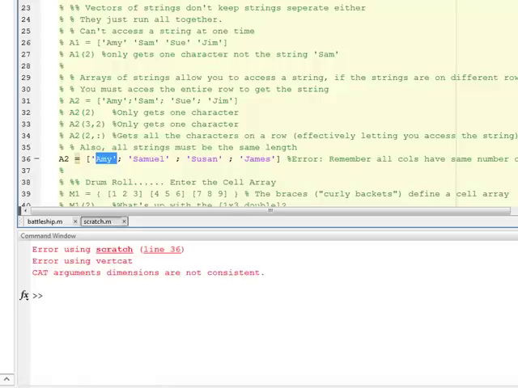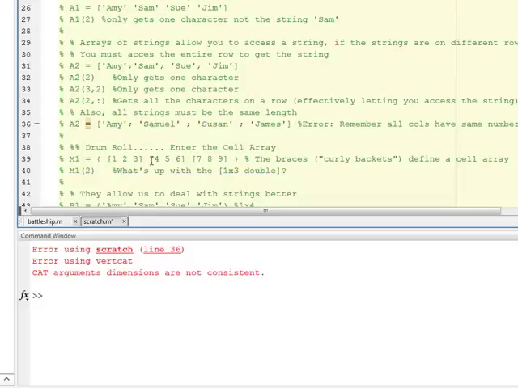So when I do this, I get an error because Amy is of length 3, that would be a row of 3 characters. Samuel's of length 6, that would be a row of 6 characters, and you can't do that. And Susan's of length 5, and James is of length 5, so it's not going to work. I would have to have all my strings have the same length, and that's not what we want sometimes, especially if we're storing data of different things. So just using this to motivate the need for a cell array.